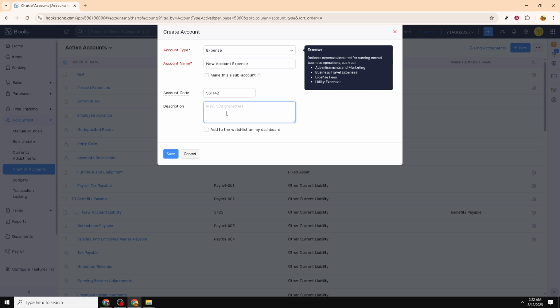This step might seem trivial, but the description adds another layer of understanding, especially when the account's function isn't immediately obvious from the name. Writing clear and concise descriptions can save a lot of time when reviewing accounts later on.